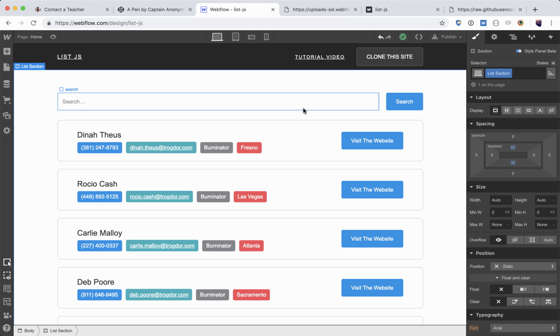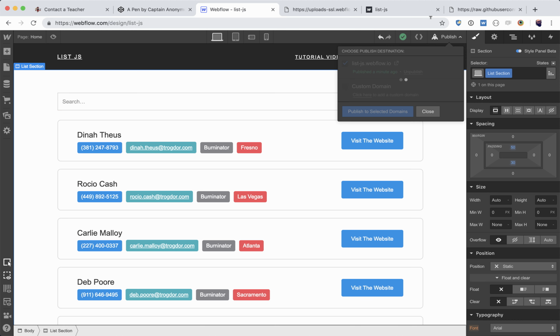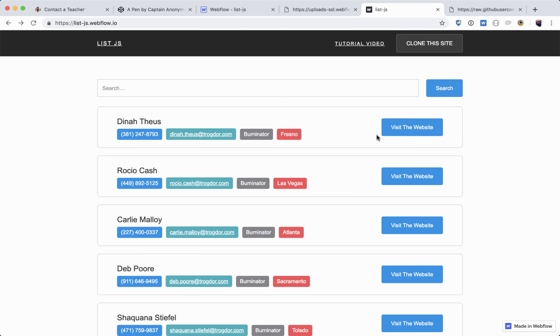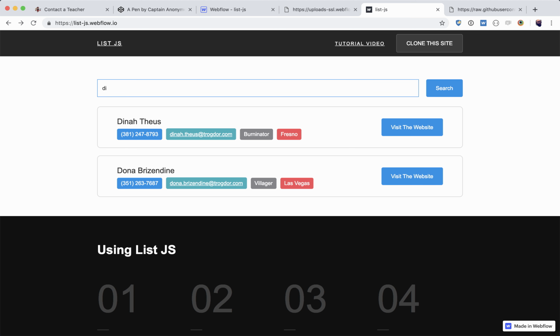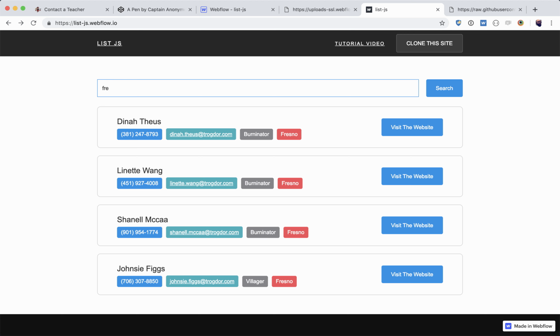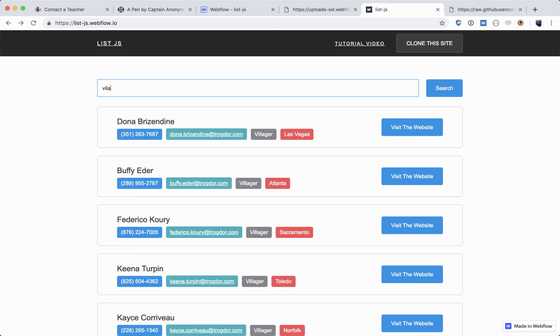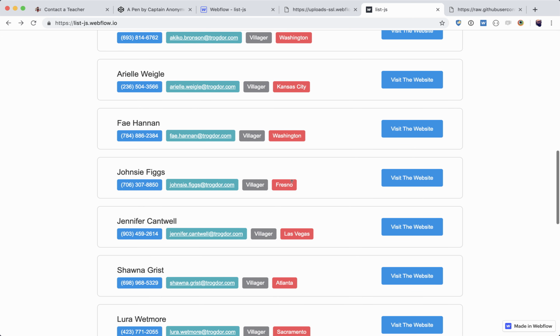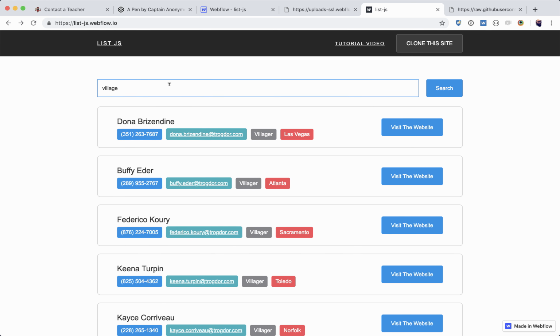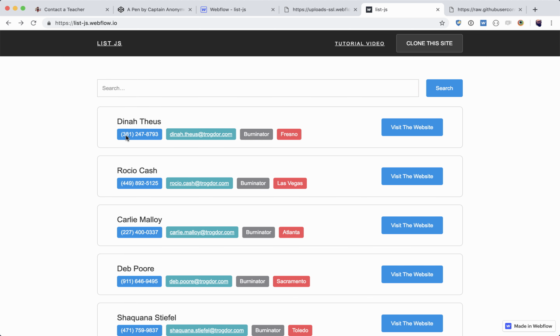So let's save it now that we've got this in here and publish. We're going to refresh. So now my button acts like all these other buttons, says search. I've got this input. I can search by name. I can search by location. I can search by position. And I have all those different options available to me. And the list is live sorting.